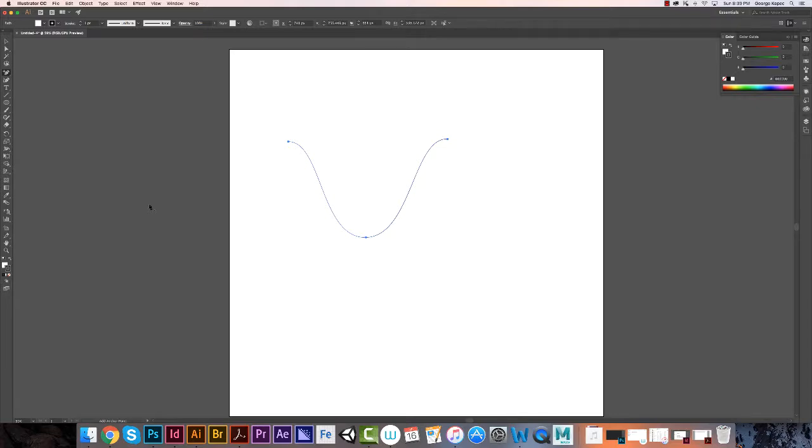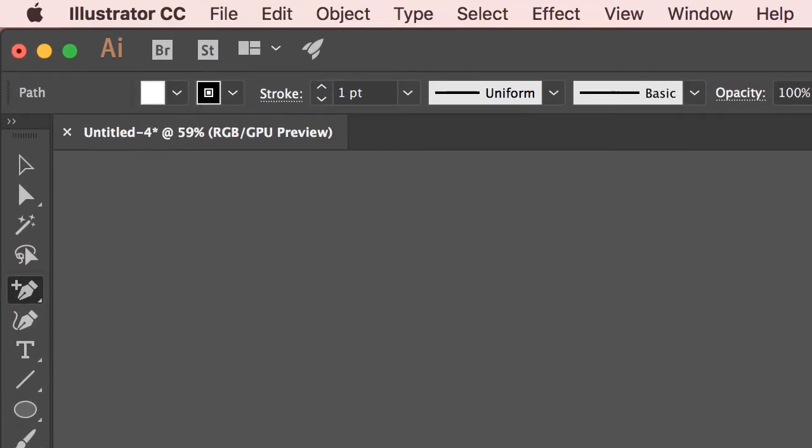I'd like to cover two more topics before ending this series. I want to show you how to use the Add Anchor Point tool in conjunction with the Direct Select tool to save you a lot of time. So the first thing I want you to do, and I want you to follow along with this, enable the Direct Select tool, the white arrow.